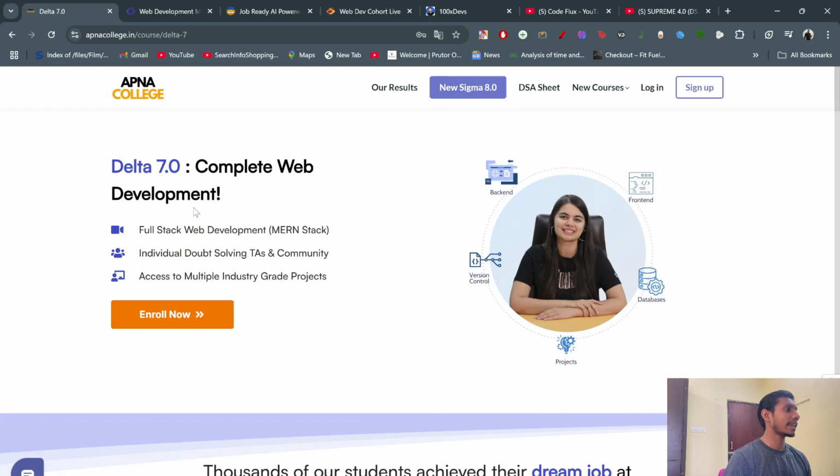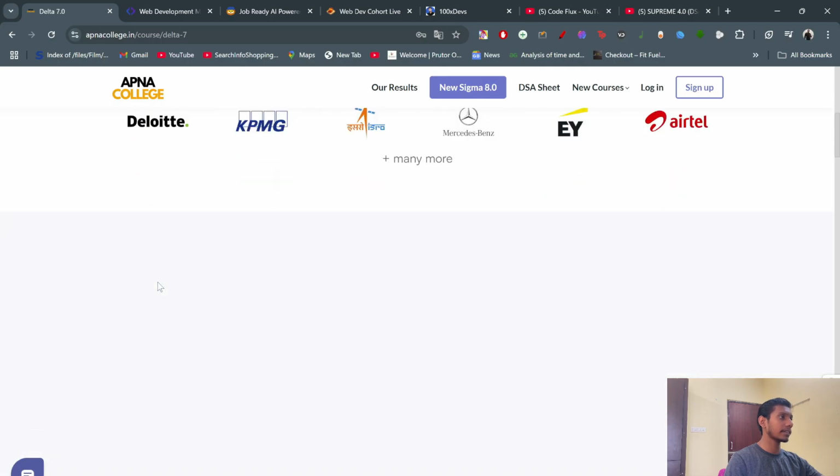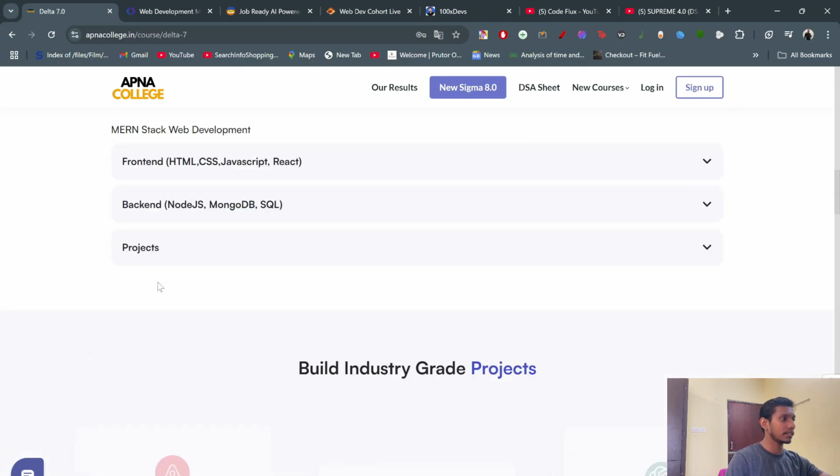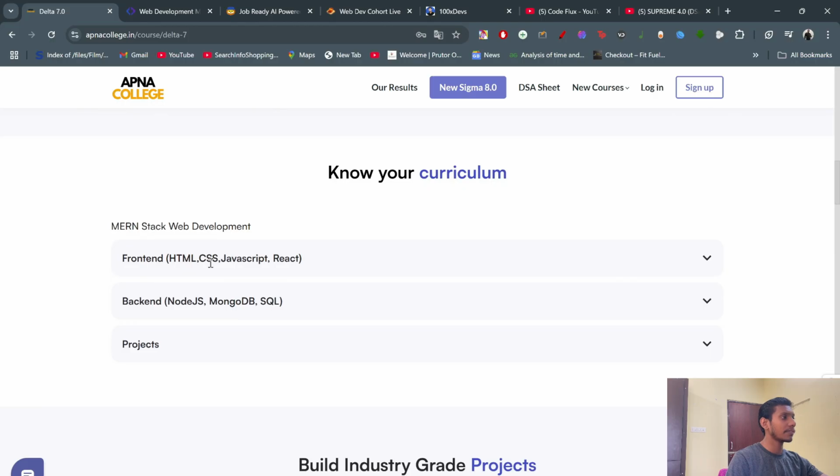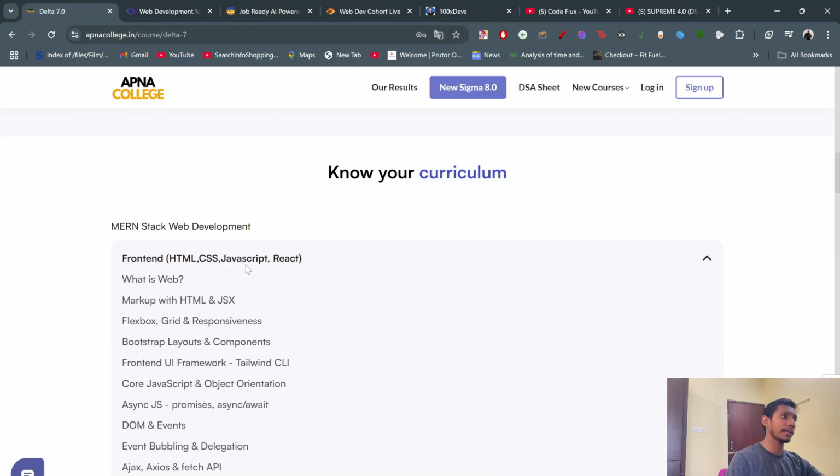So this is your Delta 7.0 complete web development cohort, and in this they are providing the full stack web development, MERN tech, I think. So let's see what the syllabus of this is. In the front end they are providing HTML, CSS, JavaScript and React. I think in between I will try to compare this course with the other courses, to see what the lags are in this course.